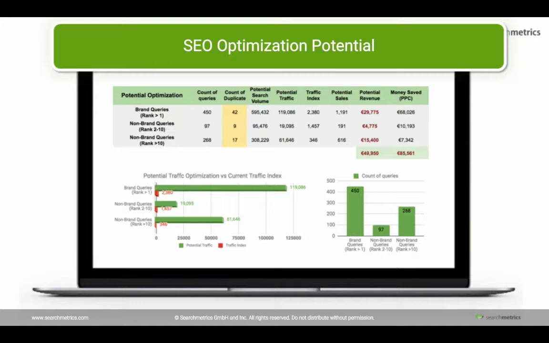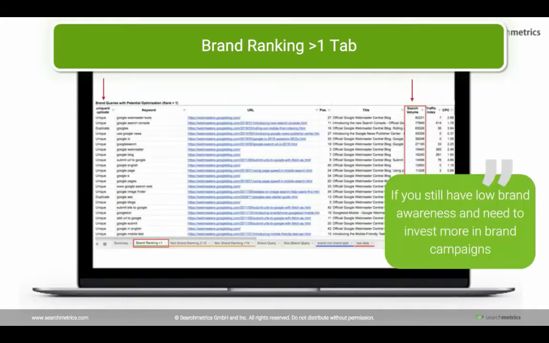Exactly. It also calculates the potential revenue you can get from this set of keywords if they're all ranking number 1. Then you have the non-brand queries which are on the first page but not position 1. That's mainly your low-hanging fruit, and some queries that you haven't optimized well, second page and above. So now let's go through each of these tabs.